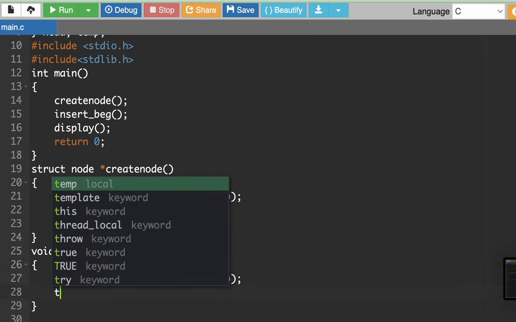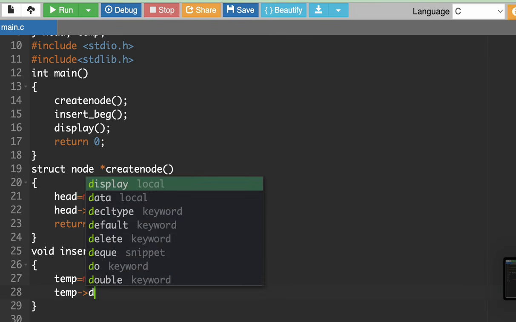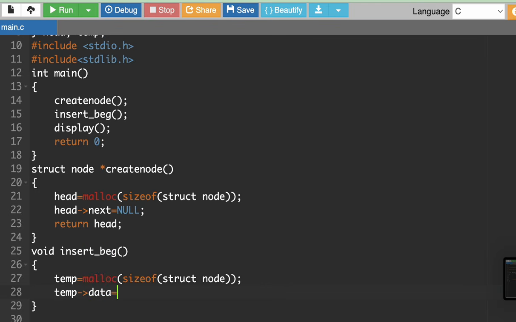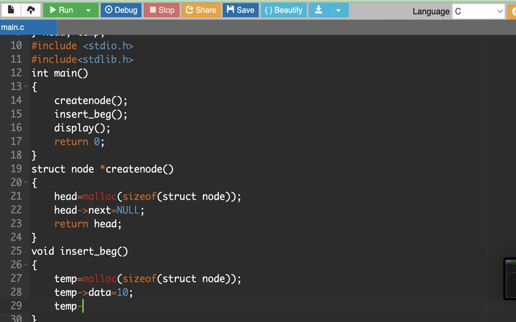Let me store the data what I wish to store in the first node as 10. So temp data equal 10 will assign the value 10 to the data part of the newly created node. Now I can have the next field as null for now. Now this is a newly created node.